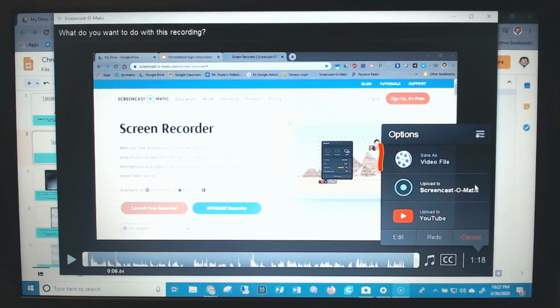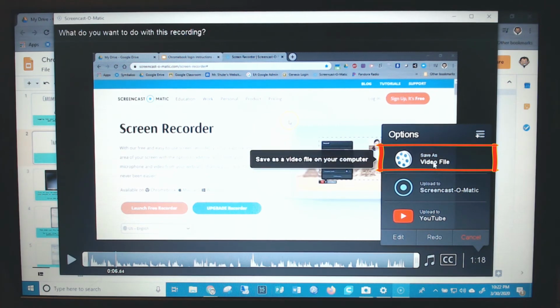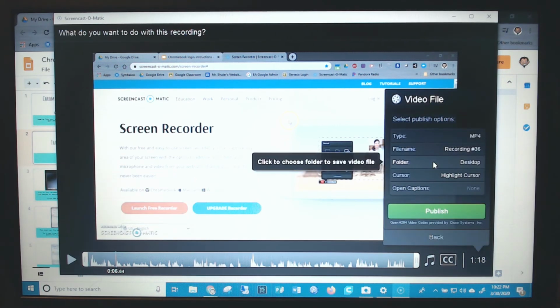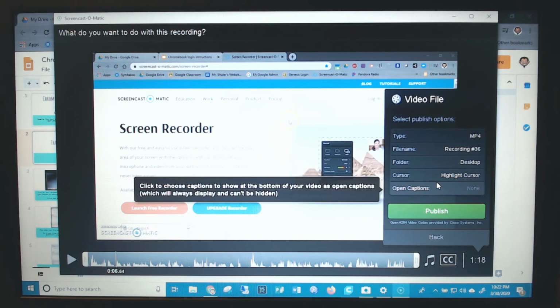So for today's purposes, I'm going to save it as a video file on my computer. Why? Because if I save it on my computer, I can choose to upload it to my Google Drive. Once it's in my Google Drive, I can put it on my website. I can put it in my Google Classroom. And even if it's on my computer, I can manually upload it to YouTube later.